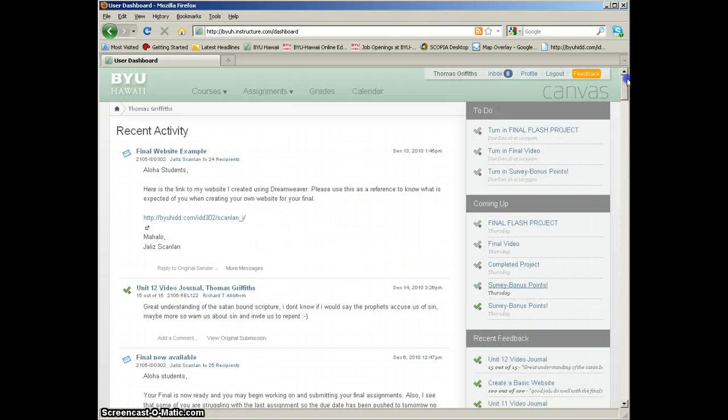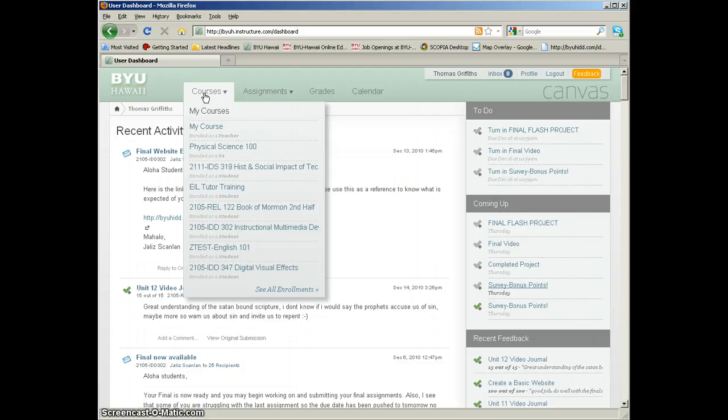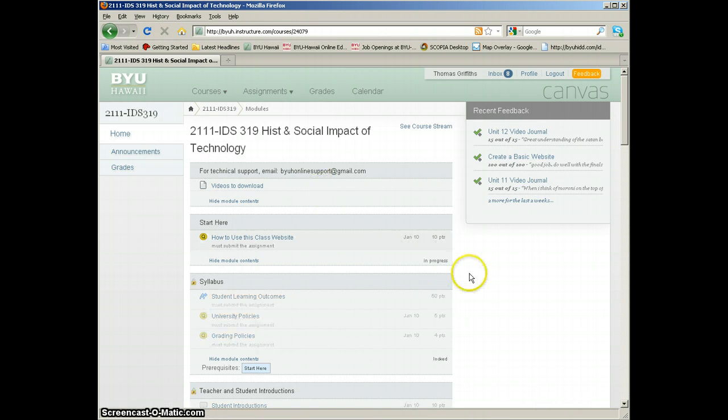Okay, so to see your actual classes, what you do is hover over Courses. Don't click, just hover over, and then you click on the class that you want. So in this case, you may have two or three or just one class, but this is the way you get to the actual class. You need to be on the actual class to see all of the assignments and understand their order. So I'm going to click on that class, and then I will see the class page like I was at the beginning. So that's my class page.